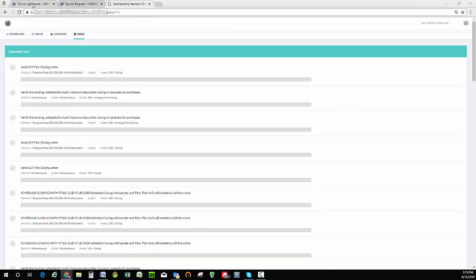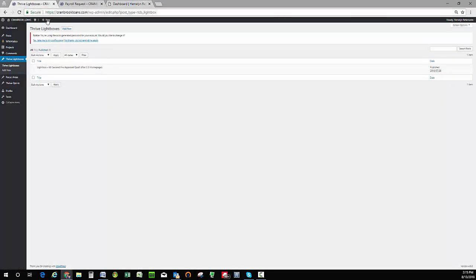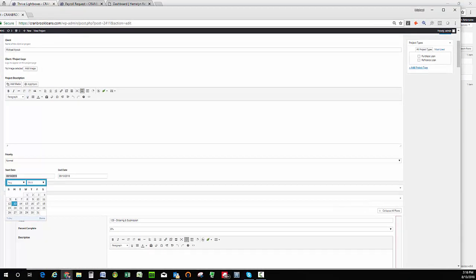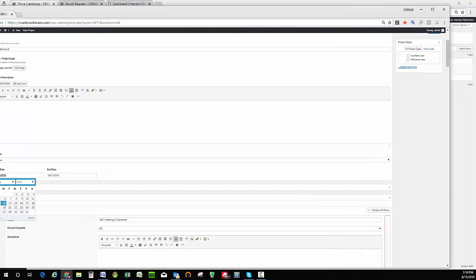What you'll have to do, and I'm working on providing access to the user, is you'll go to http://cranbrookloans.com/wp-admin. You'll log in with that same username and password, and then you'll click on projects. Right now all you see is dashboard, but you'll see something else that will show my projects. You'll go to them, and then you'll see this.